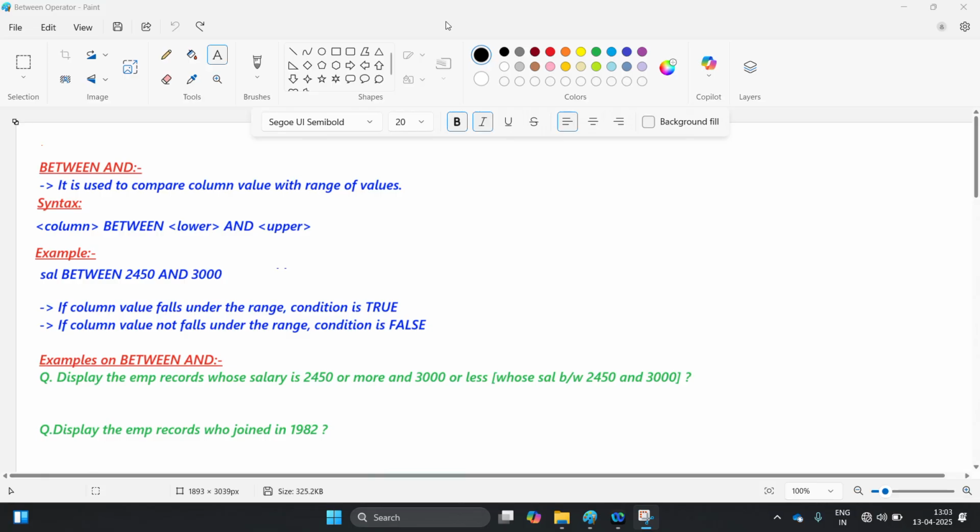So in this video we will discuss more about special type of operator. In the last session we discussed the most important special type of operators, that is the IN operator and NOT IN operator. In this video we will discuss only the special type of operator, that is the BETWEEN AND operator and NOT BETWEEN AND operator.